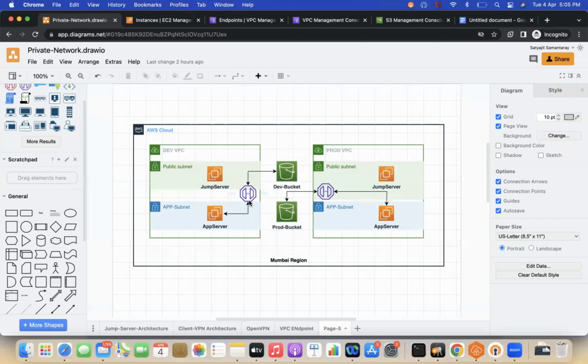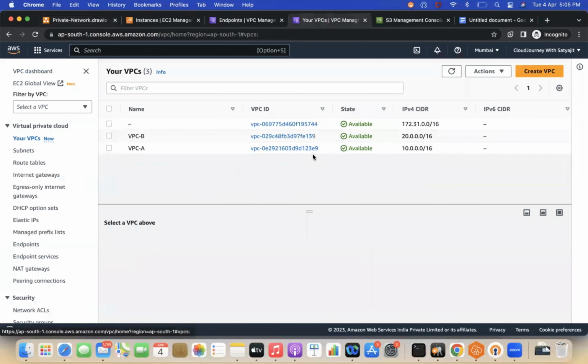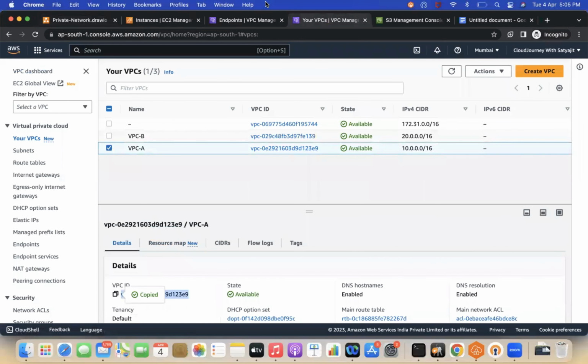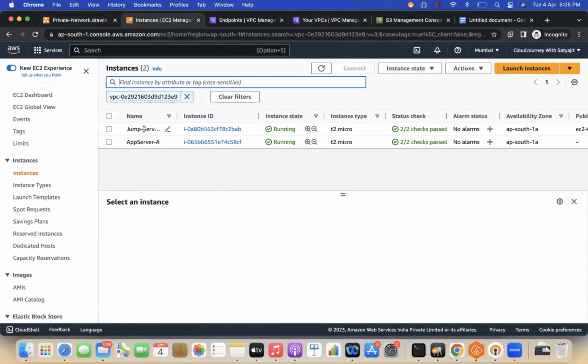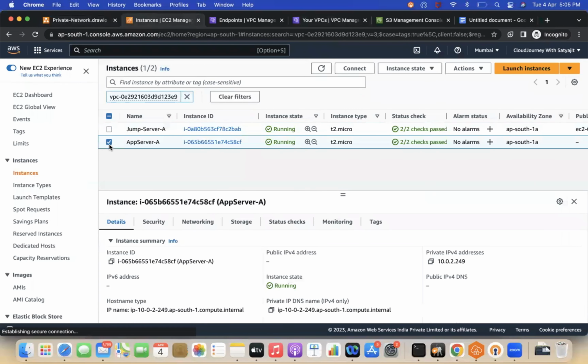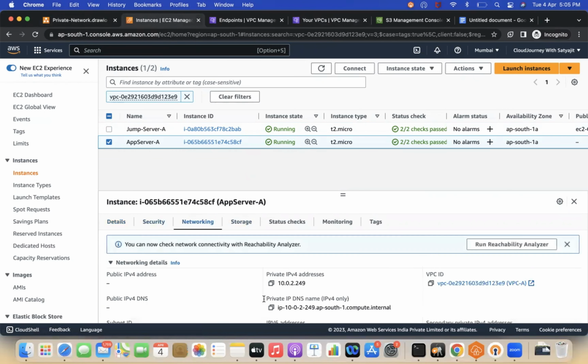Okay, so now let's jump into the practical and see how to do that. If you see my VPCs, I created two VPCs. Just consider VPC A is dev and VPC B is prod, and both have different CIDRs. Now in the EC2 instances, I have two instances. One is a jump server in a public subnet, which has a public IP, and there is an app server which doesn't have a public IP. If you go to the networking, it is in a private subnet.